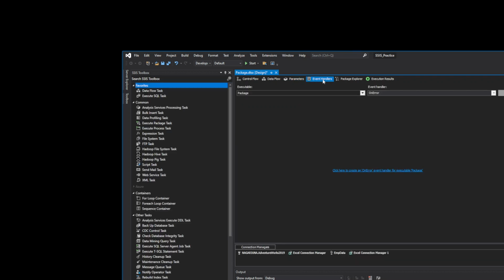The most important thing is the event handlers. Event handlers are used for error handling. You know how you do error handling in SQL with try catch, right? Same kind of thing here. So here we can put some conditions: on error, post execute, pre execute, and so on, we can see here. We will discuss one by one.